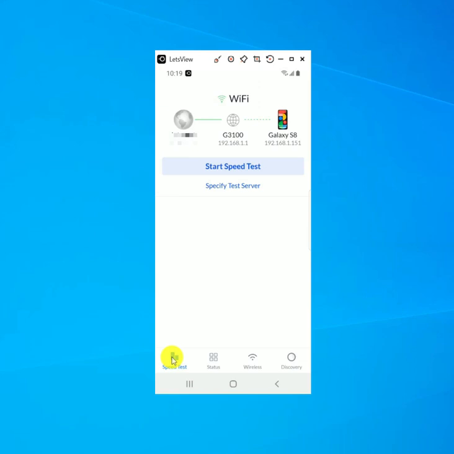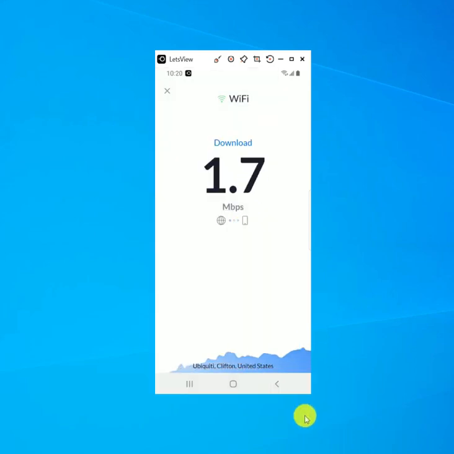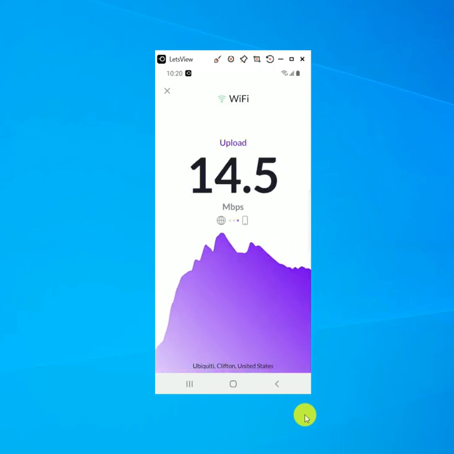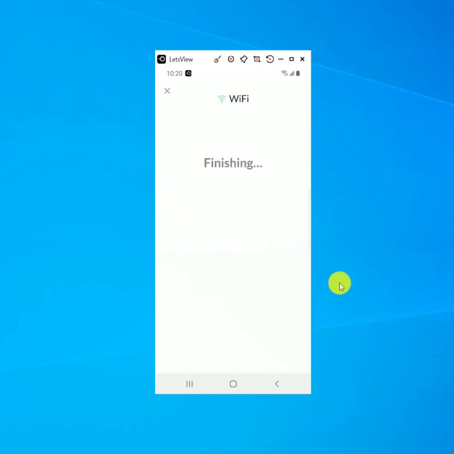Okay, so just to check the speed, you just press on this right here, and then go to where it says start speed test. And then click on that. And that should start running the test. So right now it's doing a download speed test. Once it's done with the download speed test, it's going to do an upload, how fast you're uploading documents to the internet.